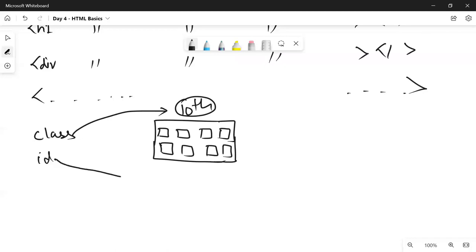But what is ID then? If I tell you my specific roll number, then it's an ID. So anything specific is an ID. Basically IDs are something which is unique for any element. Classes are something which can be repeatedly used. So multiple people can say that I am from the 10th class, but a single person can say that I have roll number 1 in the 10th class. So yes, that is what a class and ID is.